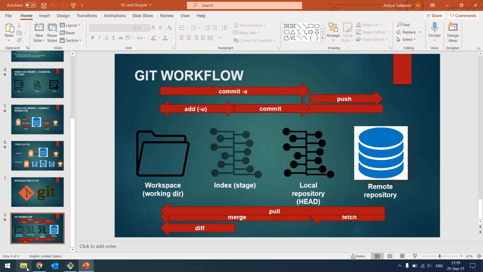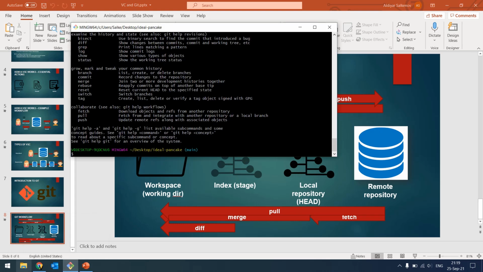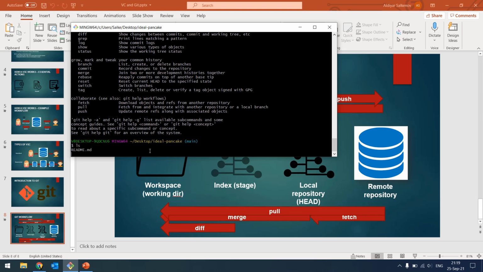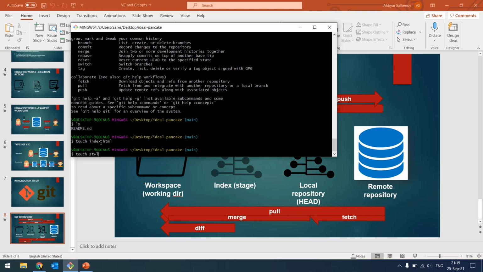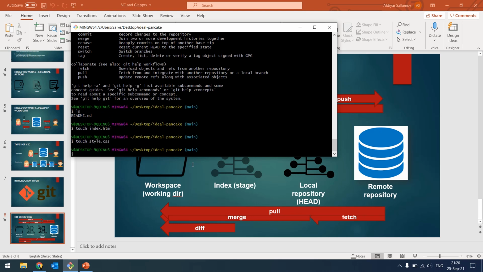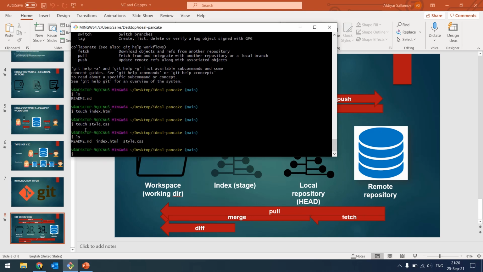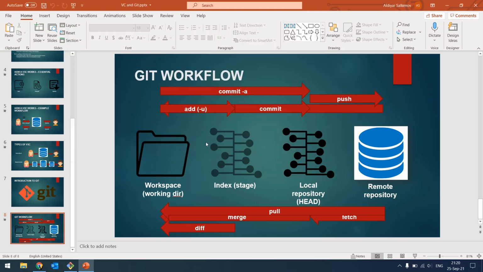So we are going to make changes here. Our working directory is now not initialized with anything but the readme file. So what I'm going to do is create files, index.html and, let's say, style.css. Now if I run the ls command, I have index.html and style.css. So this is currently in my workspace.